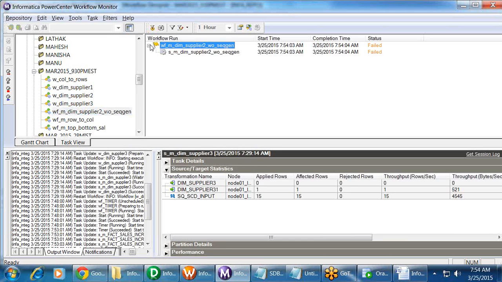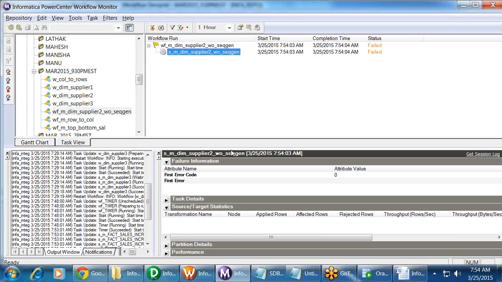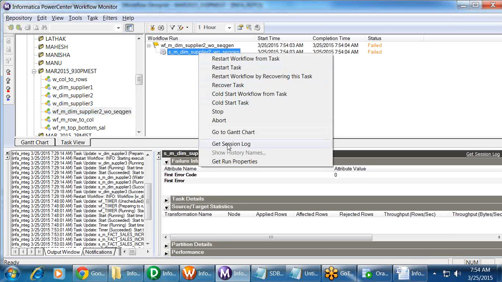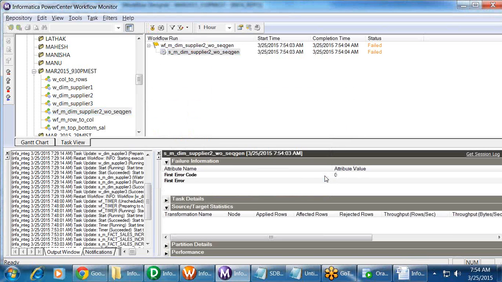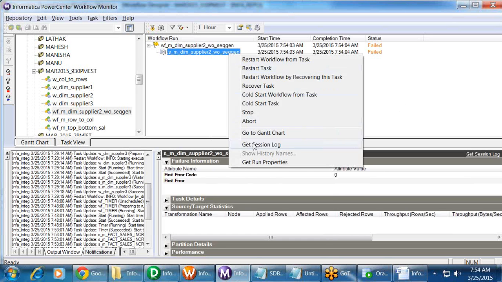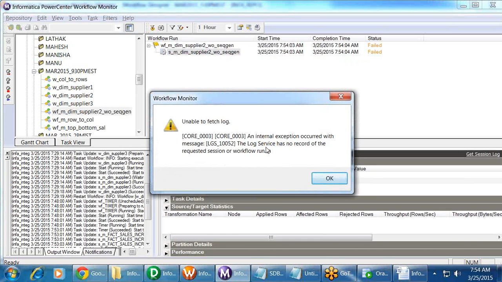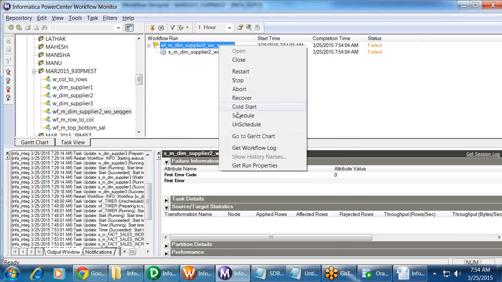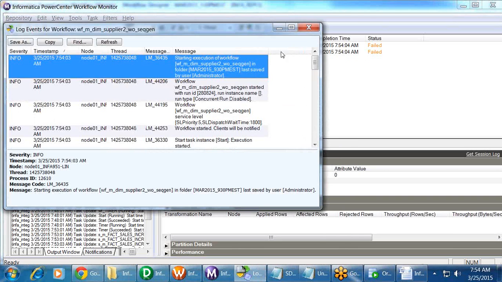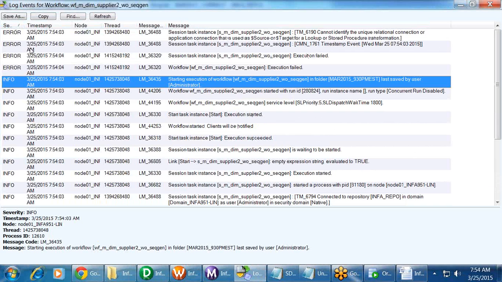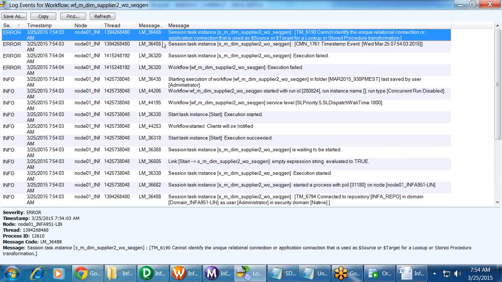Now go to your workflow monitor and check. Okay, it's failed. So let's check why. What is the reason? See, the problem is I didn't provide the connection for the unconnected lookup. If you go and check the log, it's saying that there is no log at all. In these kinds of scenarios, you need to look for the workflow log. So go for the workflow log and sort it by severity.